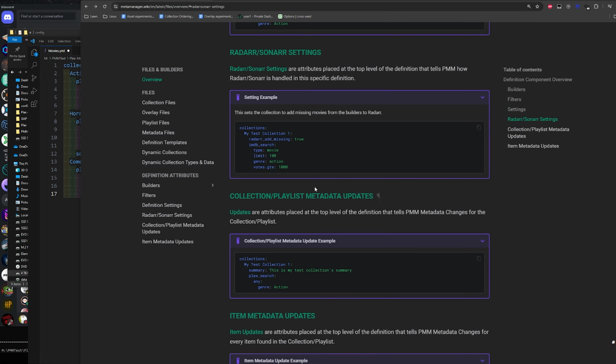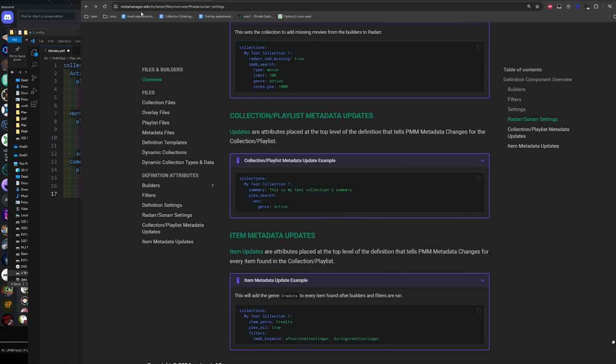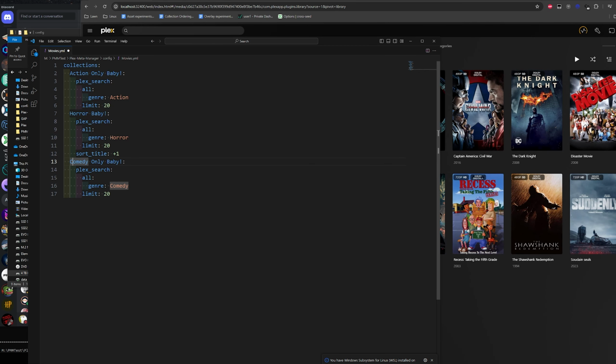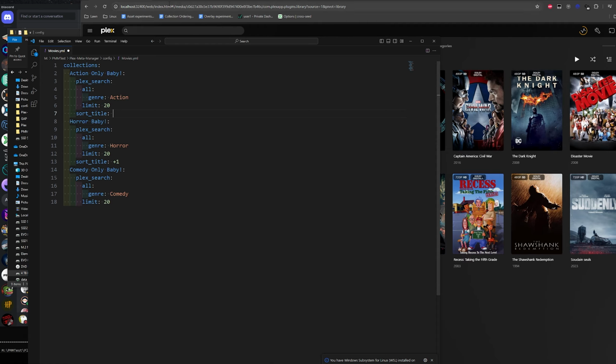This is the collection playlist metadata. One of the things I wanted to do is put it next to the IMDb collection, so you can add something here. Again, it's a top level. This is the builder, Plex search, right? Remember the dumb builder? So what I want to do is sort title. Notice how it's a top level. See? Action only baby is top level, and sort title is also top level, the same level as Plex search. It's not in Plex search because it's not a component of Plex search.